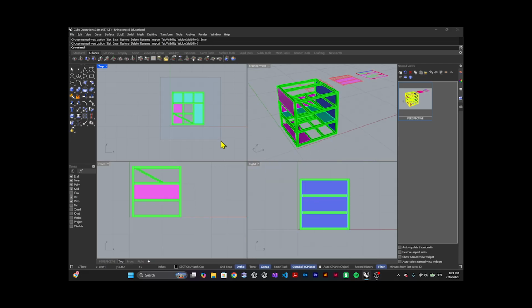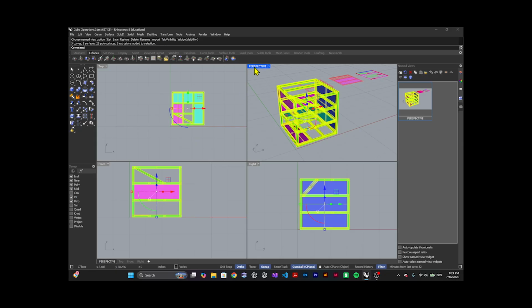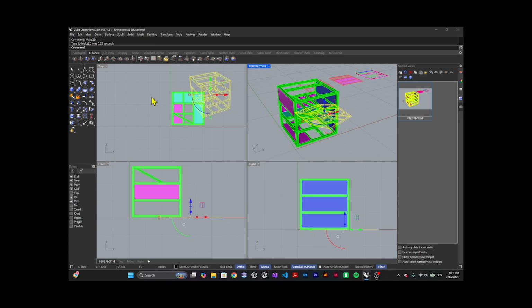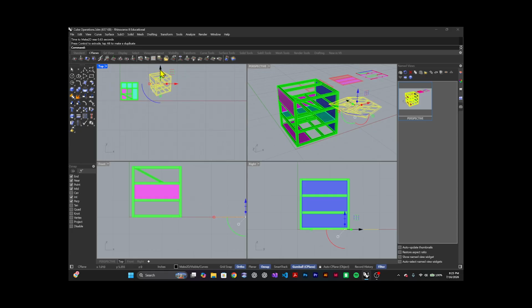And it's gonna take you right back to the perspective. So I'm gonna select my cube, I'm gonna click my perspective, and then I'm gonna make it 2D, make 2D, and then hit OK right here. Make sure it's perspective. There we go. Okay. Now it's gonna create a drawing for you guys. Okay. So now, very similar to what we did.